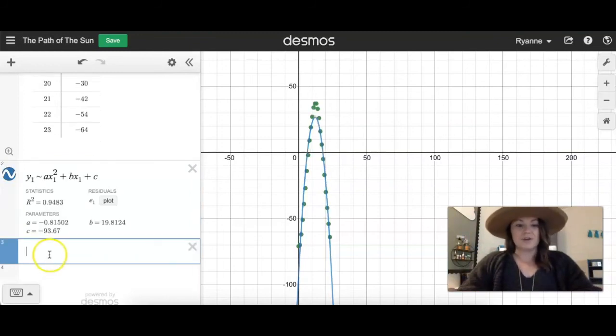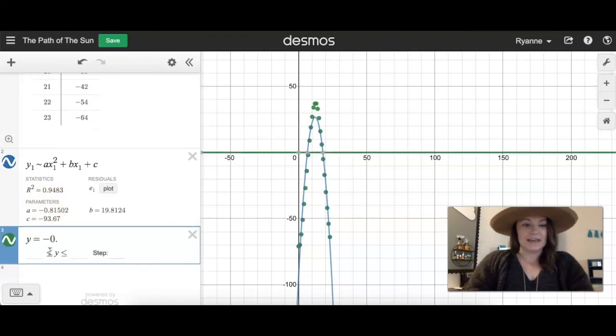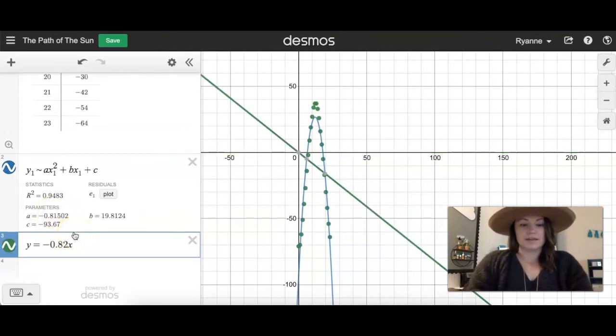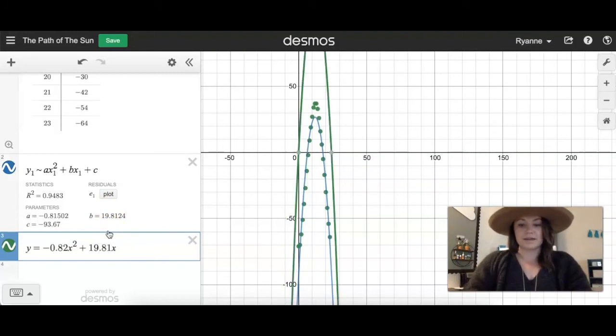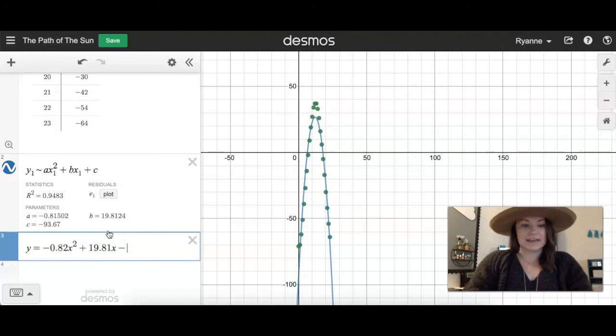So if I were to type in y equals, I'm going to round a to 2 decimal places. So I'm going to say negative 0.82. Notice that the 5 rounds the 1 up to a 2. x squared plus bx, so our b is 19.81 x plus c, and my c is negative 93.67.